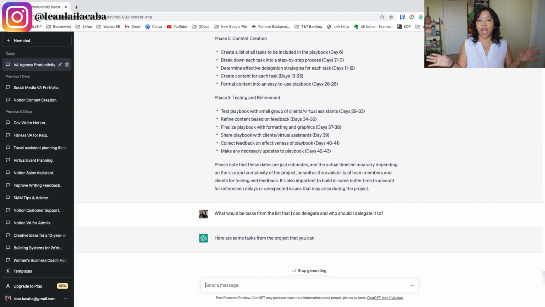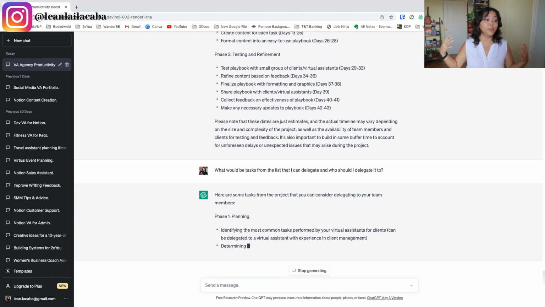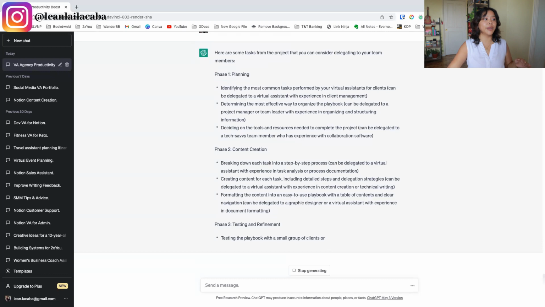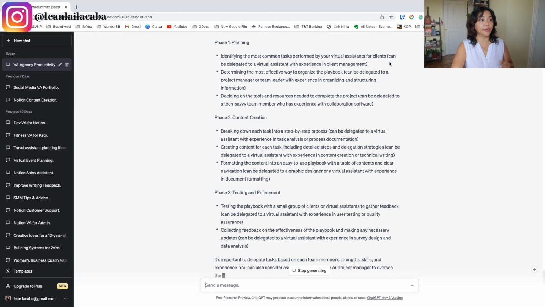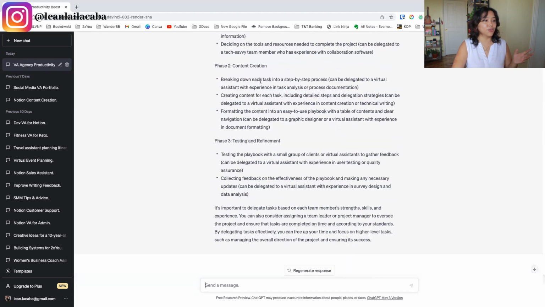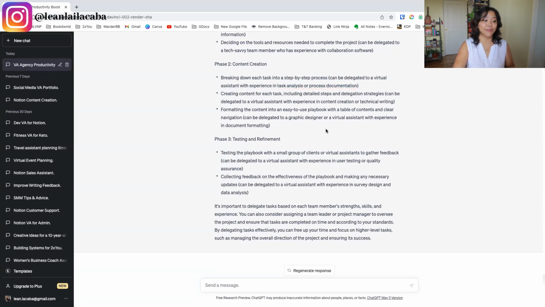So I'm just going to ask it, hey, based on what you wrote up above, who would be the perfect people for this? Right off the bat, it went through the phases it wrote up above and already tried to delegate, saying, okay, this is the kind of person who would be perfect for this. Identifying the most common tasks performed by virtual assistants can be delegated to a virtual assistant with experience in client management. Basically, whoever in your team has already managed clients before is the perfect person to ask. Organizing the playbook can be delegated to a project manager or team leader. Content creation can be delegated to someone who has experience in task analysis or process documentation. So it's already telling you, hey, this is the team that you would need.